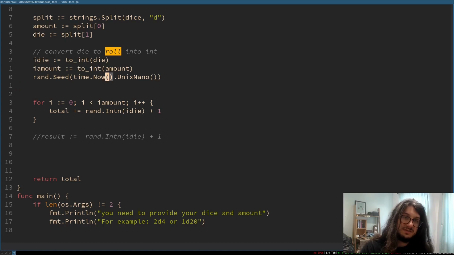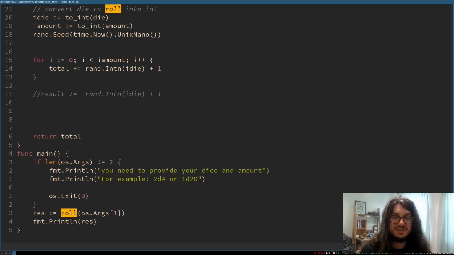Then we seed our random number generator. You need to do that. I just use the current time to seed it. This basically initializes your random number generator, a bit like a seed in Minecraft, okay? If you provide the same seed, you get the same random result. Similar sort of thing. I don't think that's exactly how it works, but that is the concept there, okay?